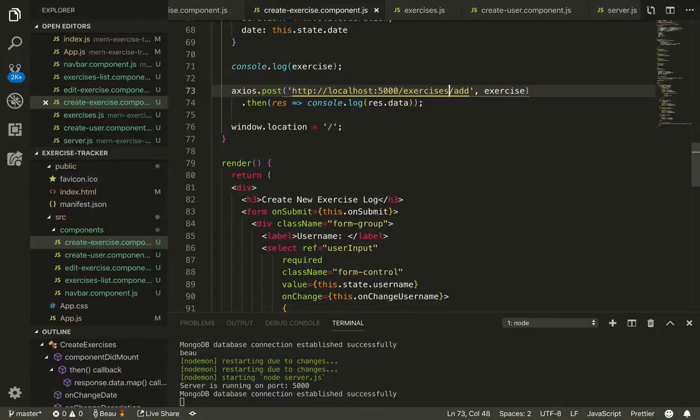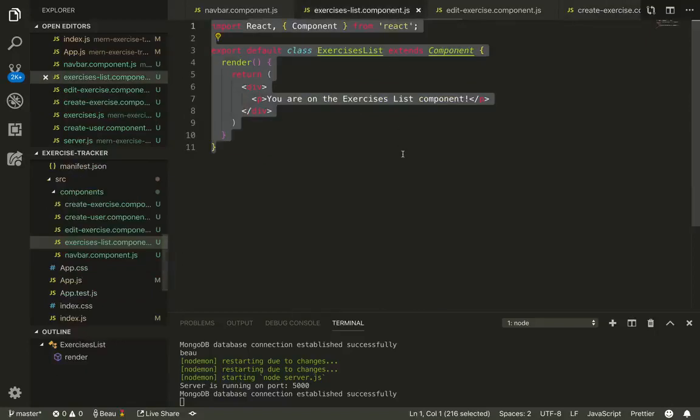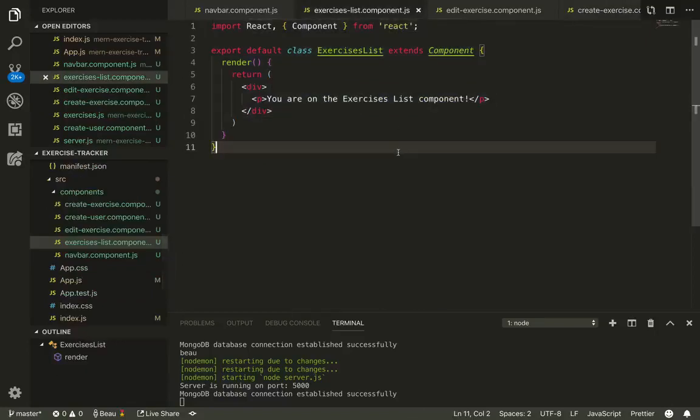Okay, now we will complete the exercise list component. So let's go to the exercise list component right here. So this is still a stub. This is going to show every exercise that has been added to the database, and this will be the home page of our app.